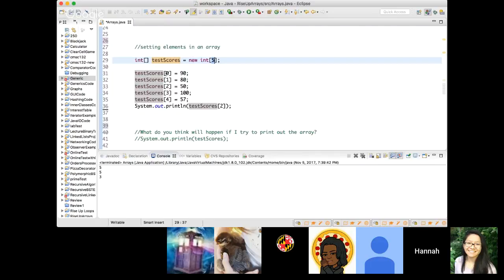Indexing an array starts at 0 and not 1. That's something important to remember that can be kind of tricky. Since this array is an array of 5 values, our indexes are going to go from 0 to 4, not 1 to 5.